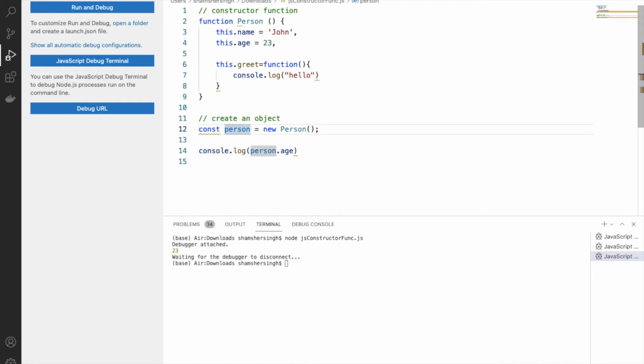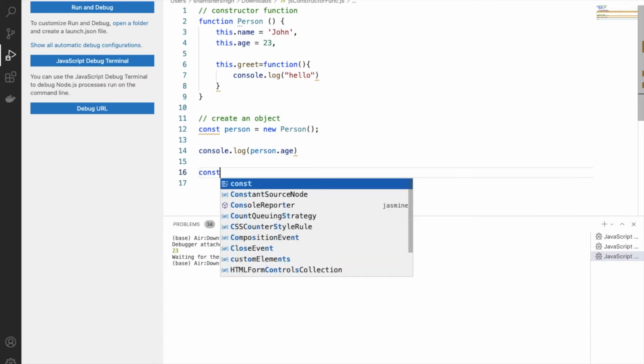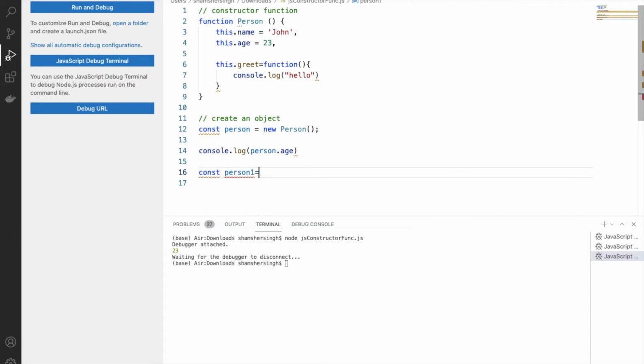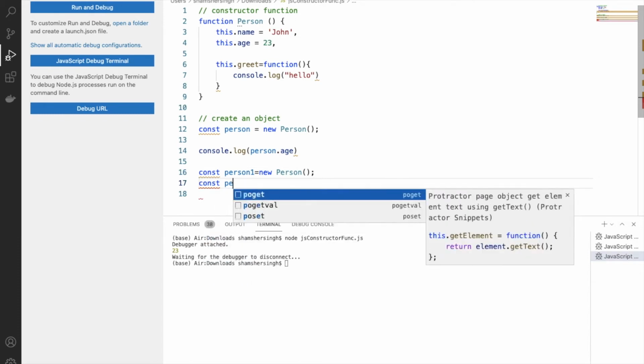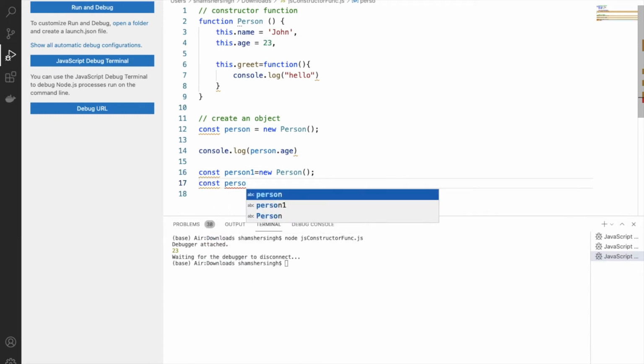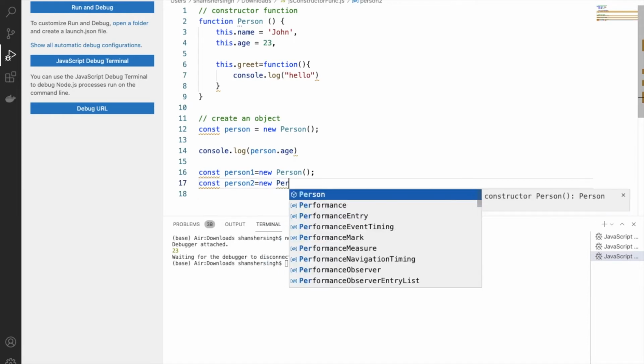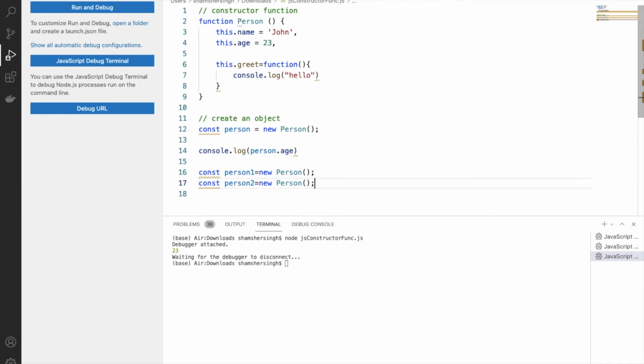So the constant person one, let me write down over here. So const person1 equal to new person. Okay, another one, const person2 equal to new person. So this is how I have done the multiple ones.